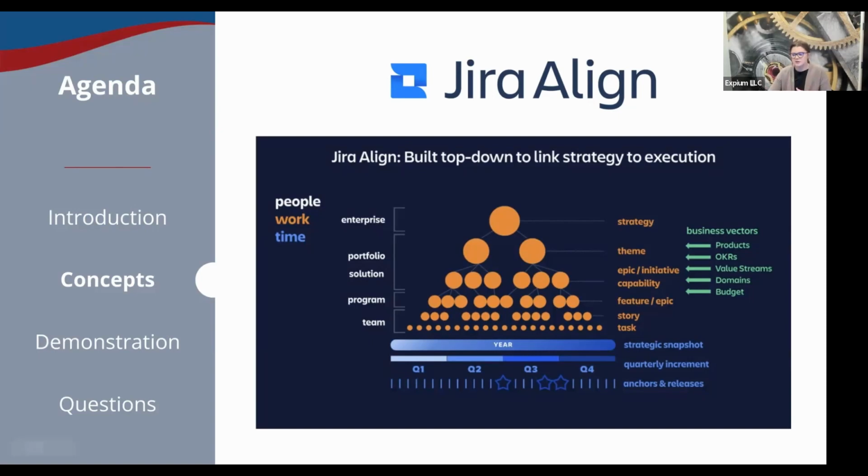This slide can sometimes be a little bit overwhelming, but if you really think about the basis of all work, it's made up of those three things: people, the work that they are doing, and what time frame they are trying to complete that in. And so as we are working in Jira Align, we're going to see all of these represented. So let's just walk through them really briefly here.